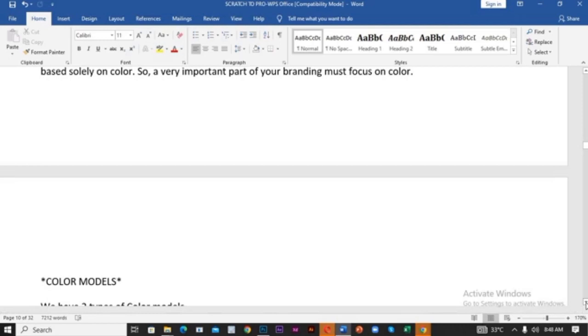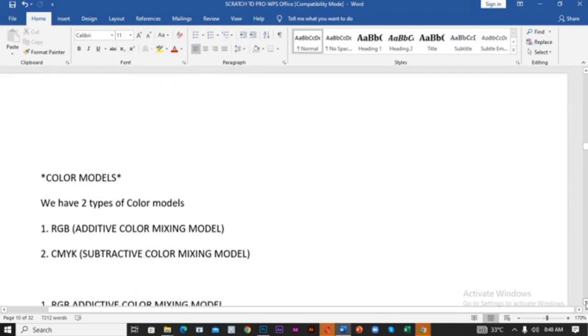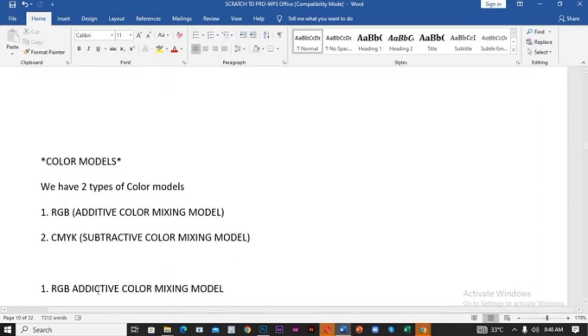Okay, so the next one is color models. We have two types of color models. We have the RGB, that is the additive color mixing model, and we have the CMYK, which is the subtractive color mixing model. Additive and subtractive. This one is adding, this one is subtracting. Okay, let's move.